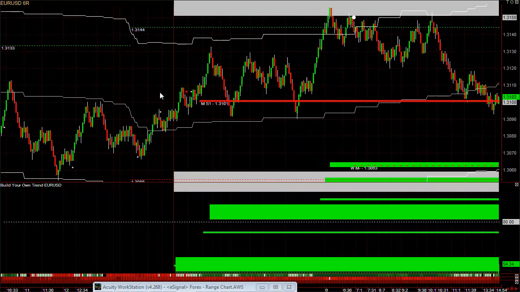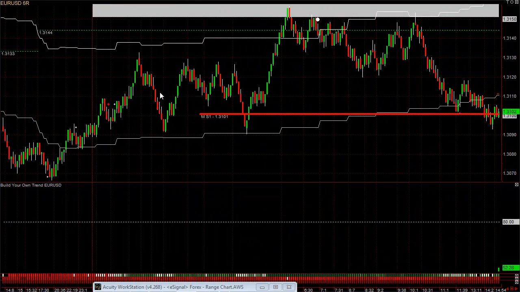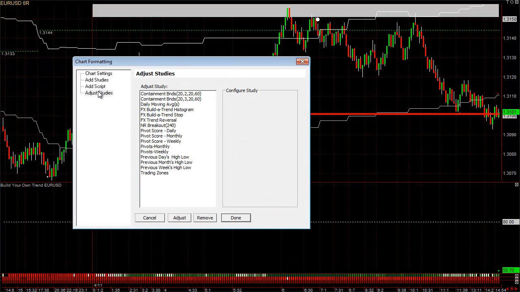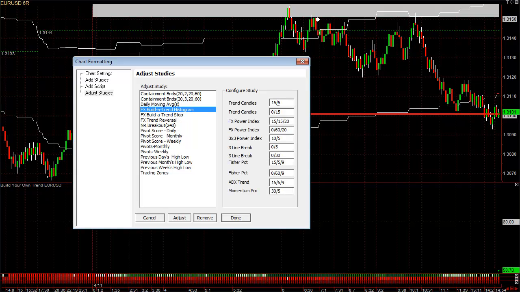And the plus and minus keys zoom in and out. Now, some of our tools only work live. Build your own trend tool only works live because it uses multiple different time frames with your own weighting. I set the weightings that I use myself and then I recommend and teach. You can see 15% weighting to the 5-minute trend candles, 15% weighting to the 15-minute power index, 10% weighting to the 5-minute 3x3 power index.